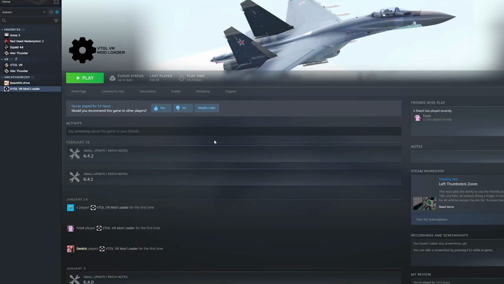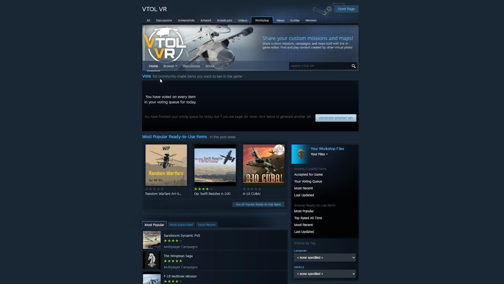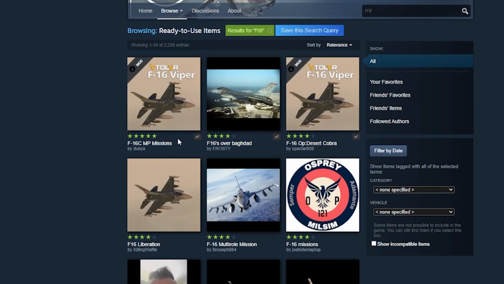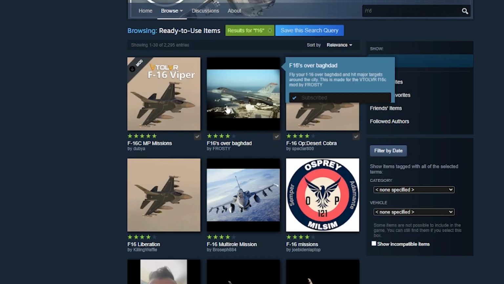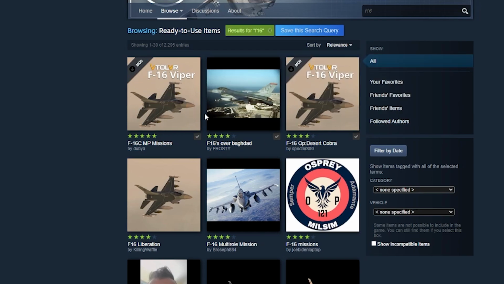Now, before you launch, one of the things I do recommend is actually going back to the regular VTOL VR and going to the workshop there and looking for some maps. Because of the fact that you're using modded airplanes, it means that sometimes they're not going to show up in some of the pre-made maps, like maps that don't use the mods. So if you type in, let's say we use the F16, so let's say we type in F16, you'll see here's some multiplayer missions. I have a couple of these downloaded. Just go ahead and do the same thing, click subscribe, and you'll be able to access these in-game, and that way you know for sure that the planes will actually be there in-game.